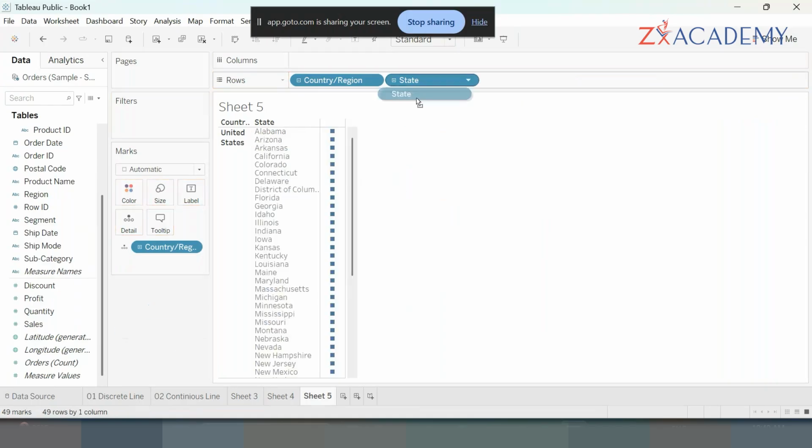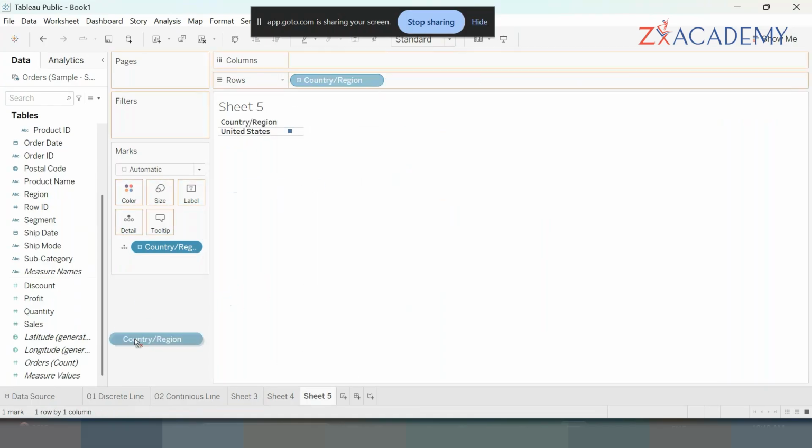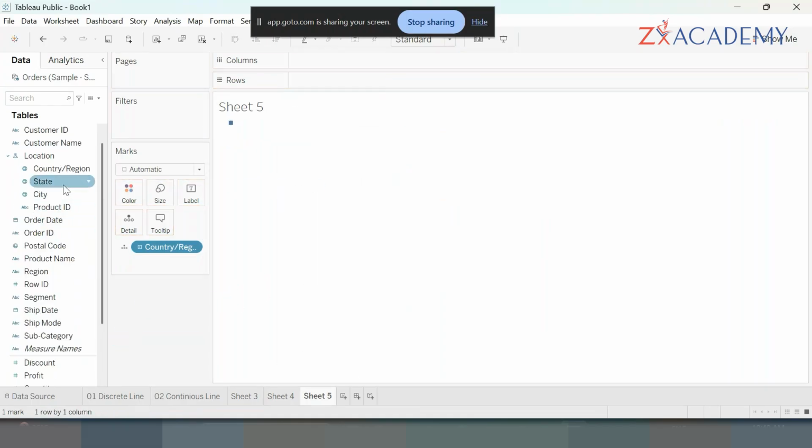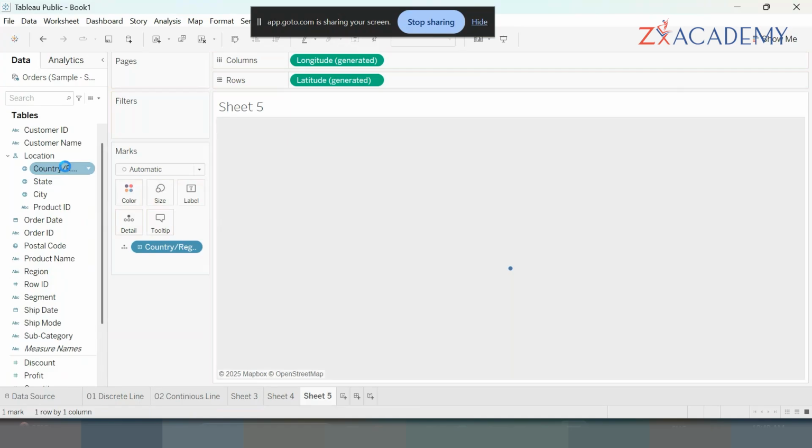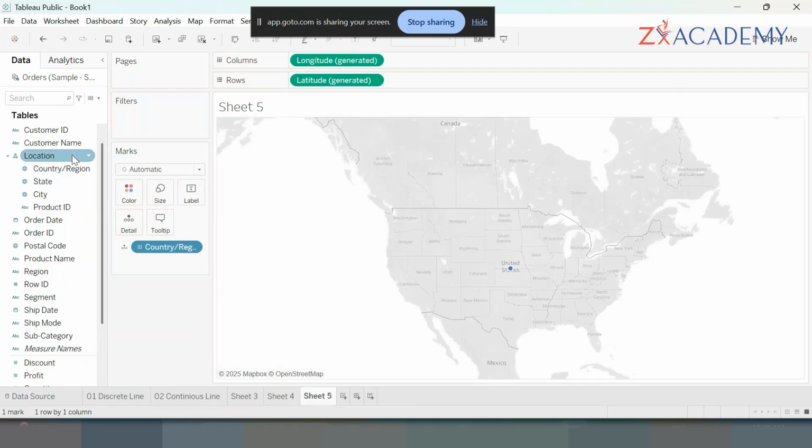Now suppose you want to create this particular data. If I just select the country here, you can see it automatically creates a chart. So a geographic field automatically creates a chart. That means we have only one country called United States, and there is no other competition to this one. So it is creating.